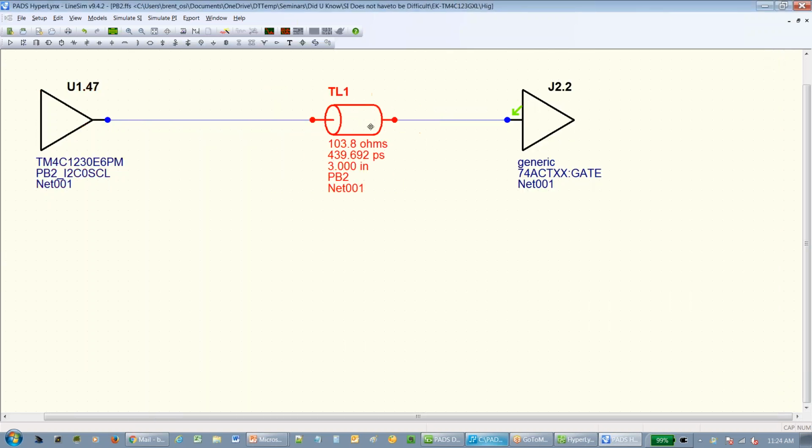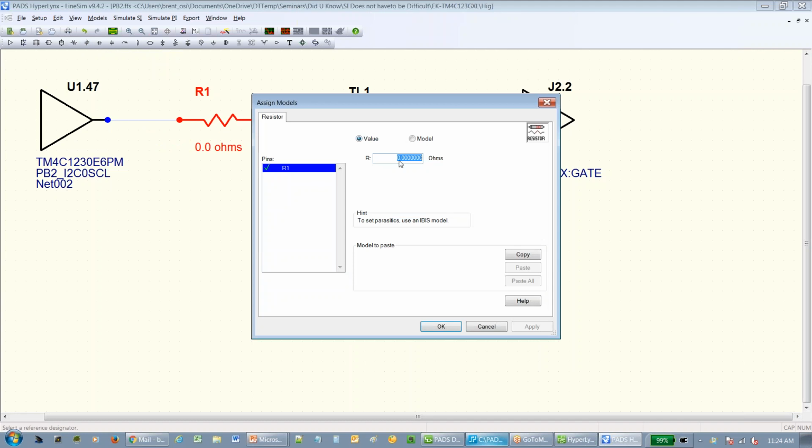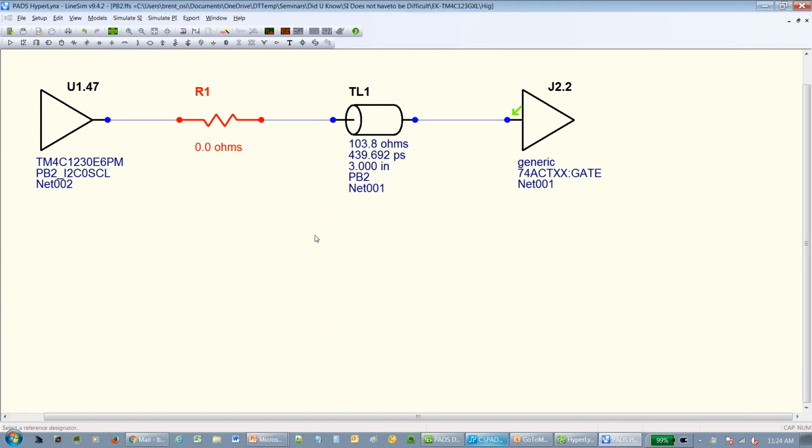Okay. Some of the other things you can play around with, the big one, is termination. Again, very simple to do. So I can come up here and grab a resistor, drop that resistor in here. Now I could sit here and click on this part and guess on values, but I don't want to try and do that. I'm too lazy. Maybe I don't know enough about the receiver device.